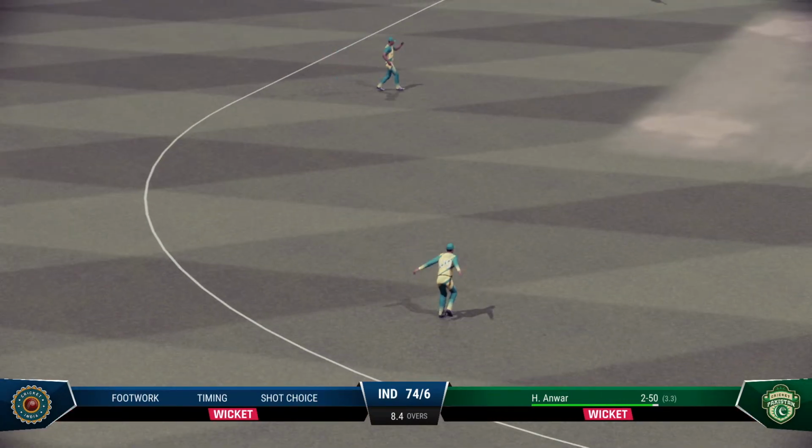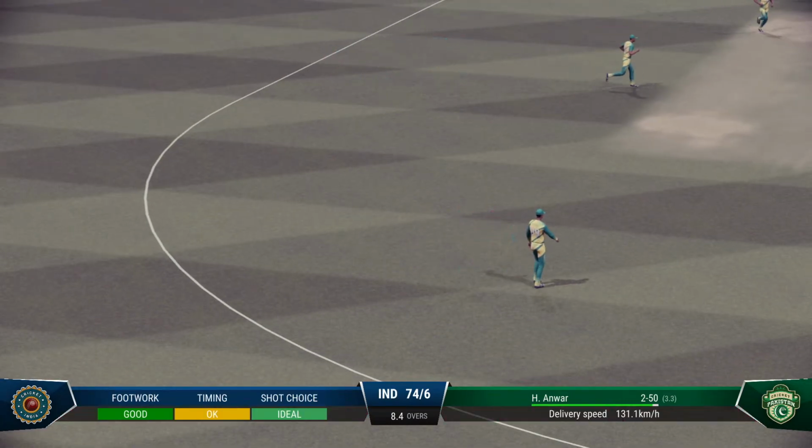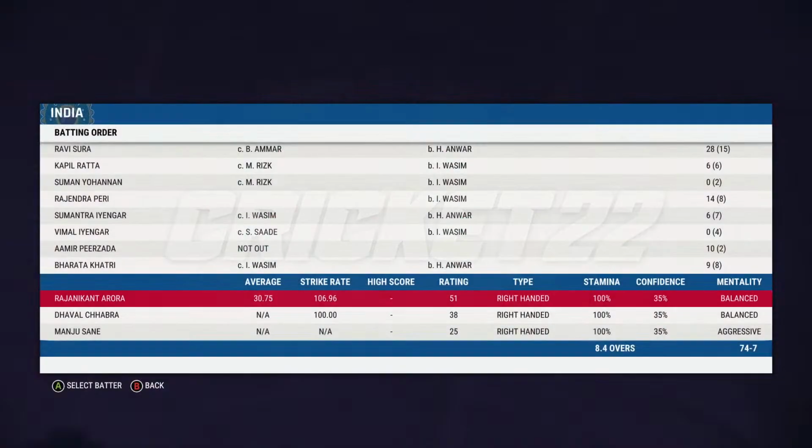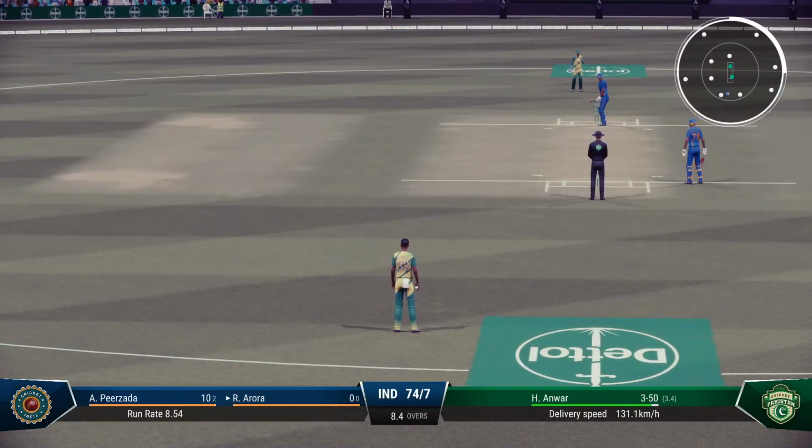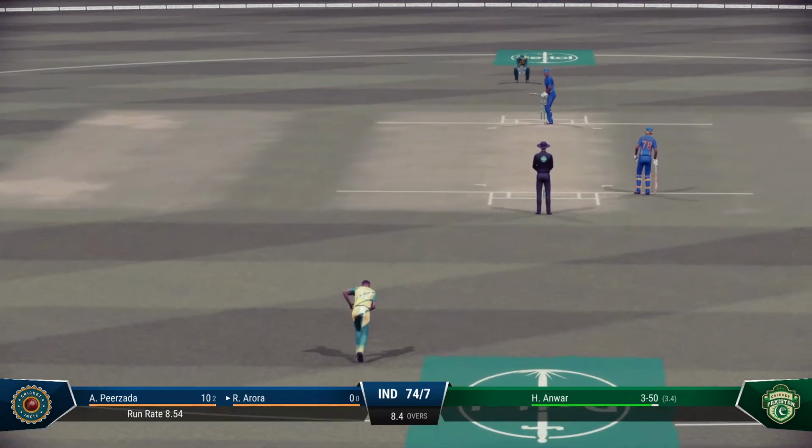Gone, it's a good catch. They find themselves 7 wickets down. It's about now you need someone to stand up and stick around at the crease.